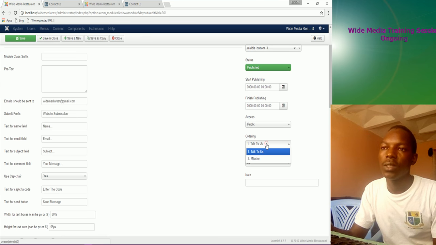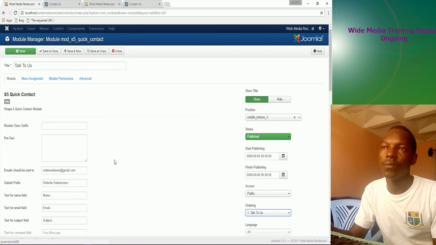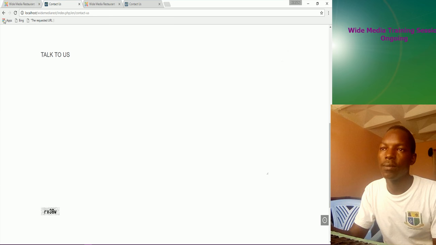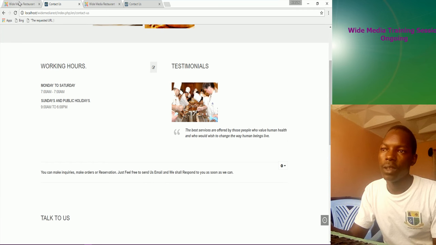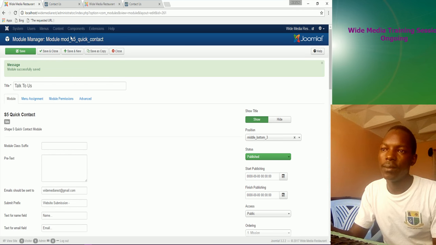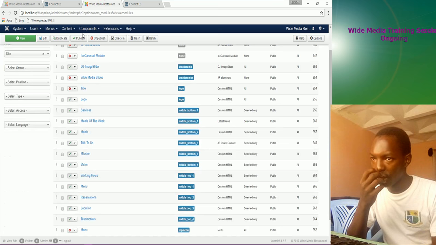Yeah, so if we save and preview, that is going to give us that, but this module is not showing clearly. I think there is something wrong with it.